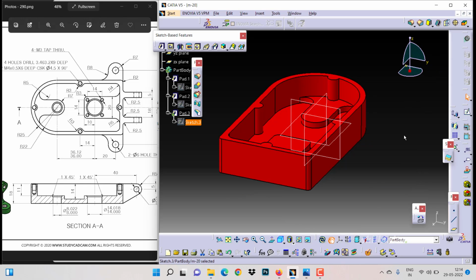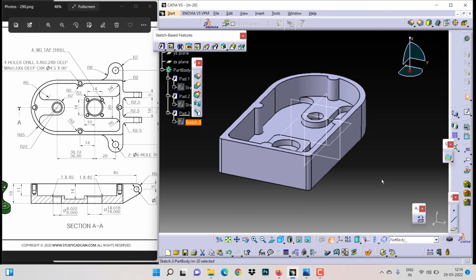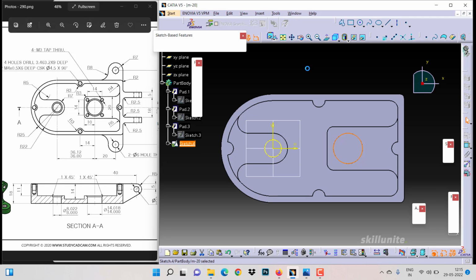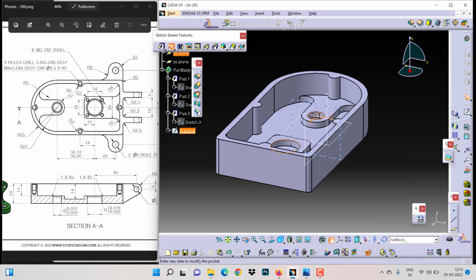So now make an update, that's it. So this is fine now, but the cutout also has to happen. So what we could do, we'll make a pocket. So we will choose the same face and go for sketch option. So already the circles we are having, so we will just simply project them, then click on exit, then go for pocket. So make it full depth.